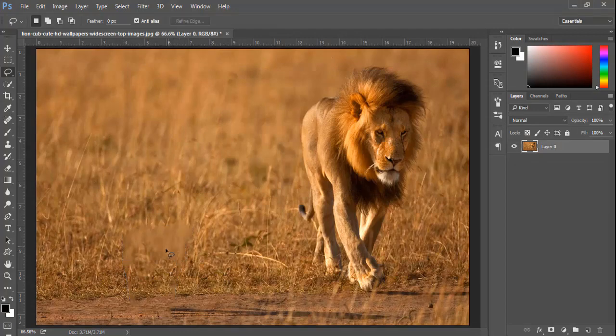Now I have to remove this blurry portion from the image. So what I have to do is go to the Clone Stamp tool, increase the brush size, take a sample from here and brush it over the blurry part. Then again take a sample from this side and brush it over the blurry part.